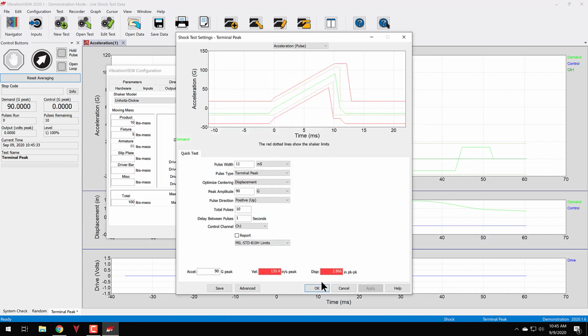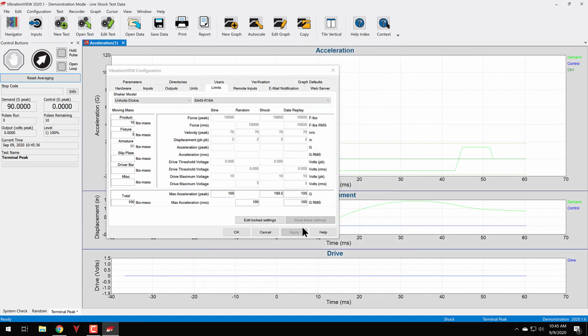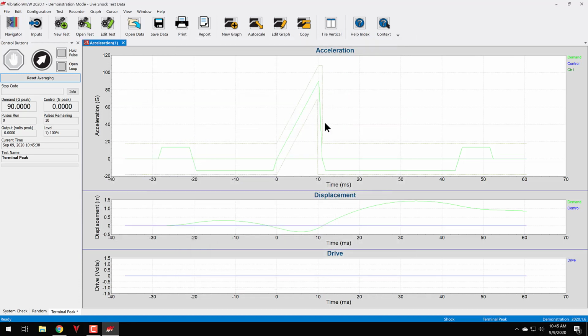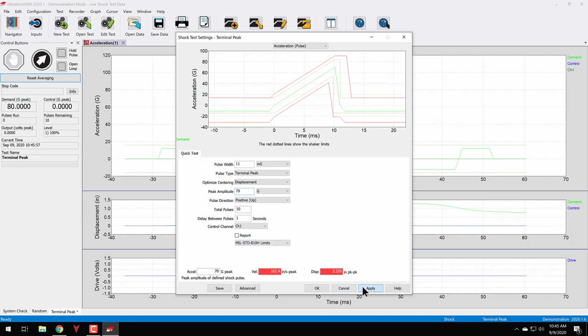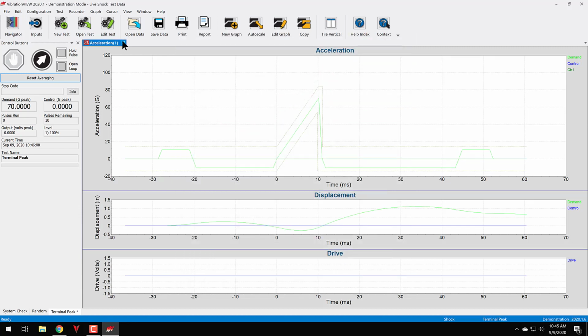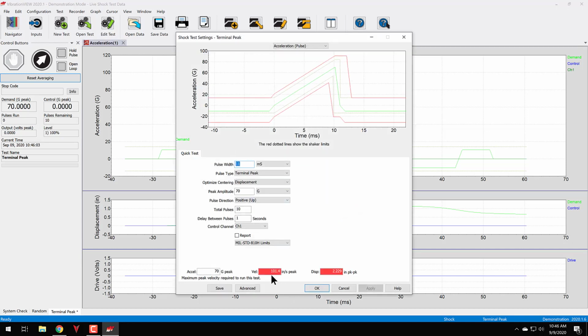And I'm going to assume that we probably still can't run it because it is an unrealistic test. Trying to do a 90G shock pulse, that's a little crazy, right? So here we are. Let's do 80 Gs. And so 80 still exceeds our limits, right? So 70. And I can keep changing things until, see, we're getting closer, right? So we're still exceeding our 2.29 inches peak to peak. So let's see if 60 does it.